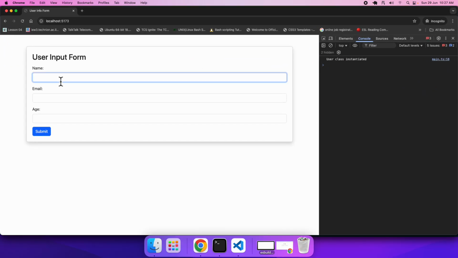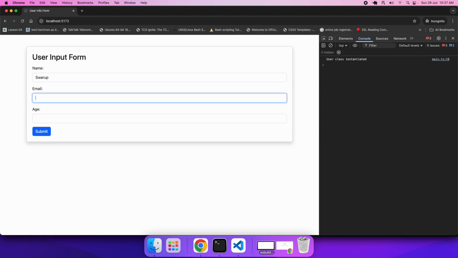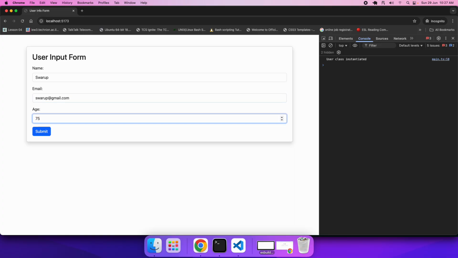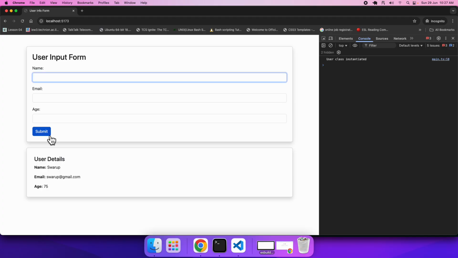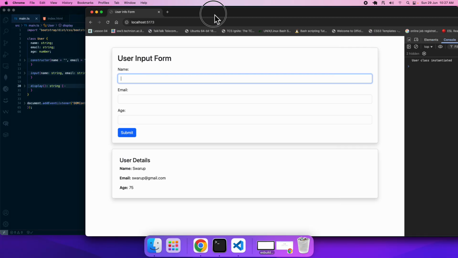So let me give my input now. Swaroop, email is swaroop@gmail.com, and finally my age is 75 years. I'm pretty young. Click on the submit button. As I do that, bingo, the data comes in the form of a Bootstrap card, as you saw in the display function. So this is what the display function was talking about.